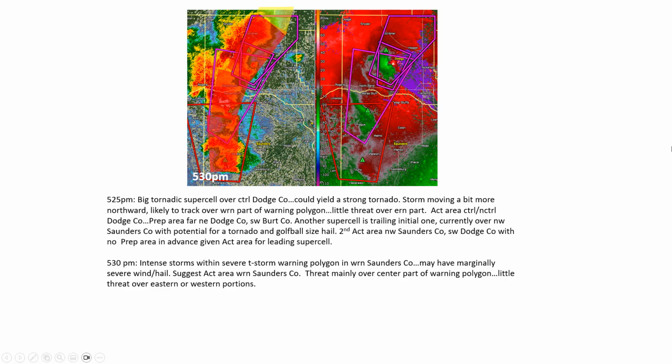30 minutes later, we have the development of a training pattern of multiple supercells, with the biggest one being the lead storm. You see a big hook-shaped feature on the reflectivity on the left, big velocity signature on the right. There's potential for a big tornado with this leading storm. But we also have tornado potential with the storm behind it.